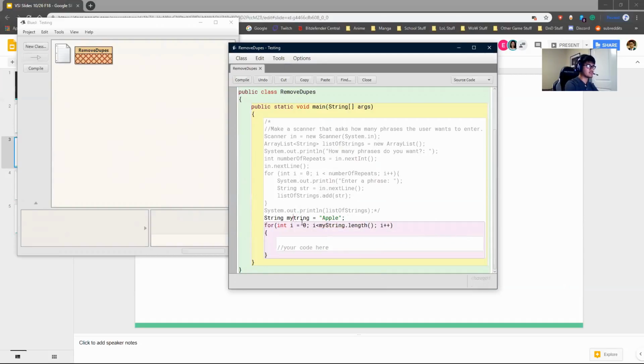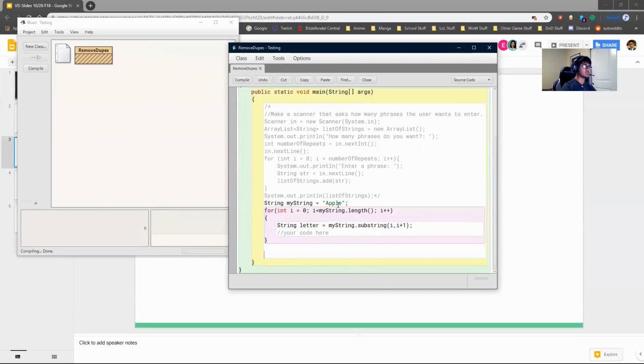The point is whenever we have to set a variable like a character, so the string letter equals my string dot substring i and i plus 1, we use this right here, like this i. We based our code revolving around this i. Now, how does that look when we use an enhanced for loop?